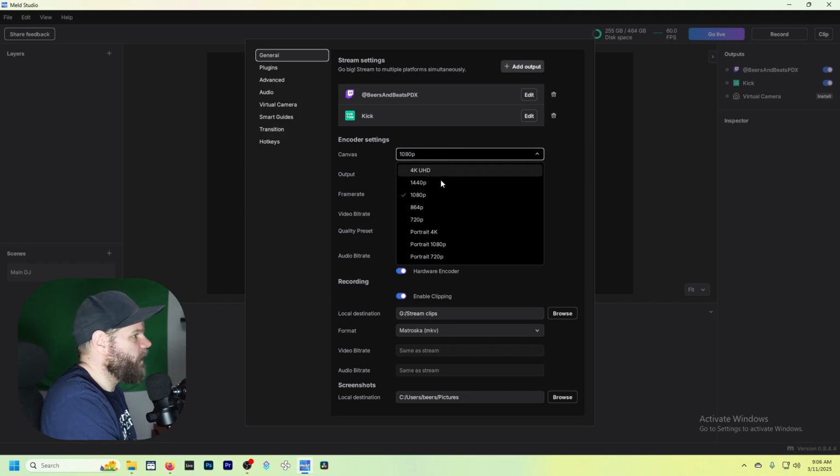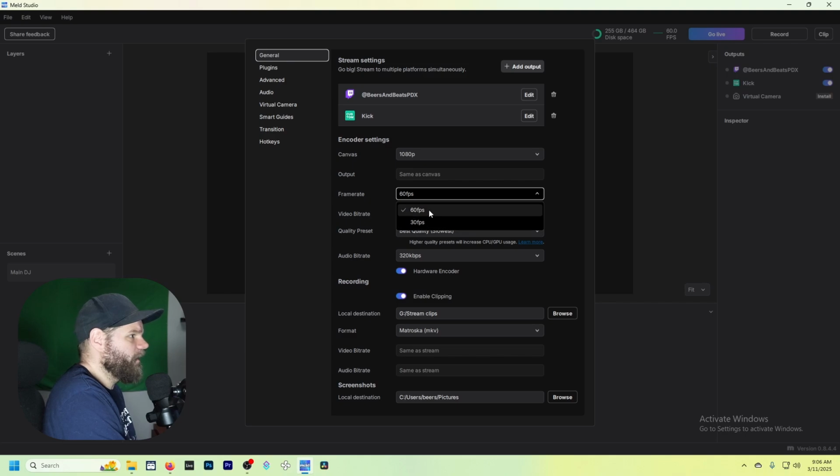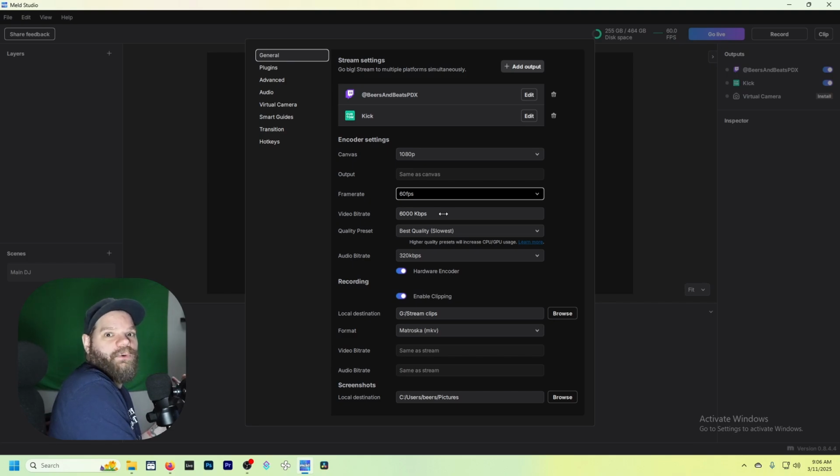Canvas, I'm doing 1080. That's my monitor. That is my camera, sticking with what I got. Output, same as Canvas, 60 frames per second. Unless you have a really bad webcam, you shouldn't have anything less than 60. Now, it is recommended 1080 60. You want to do 6,000 kilobits per second. Depending on your system, depending on your internet, you might have to do less than that. You're going to have to figure it out.